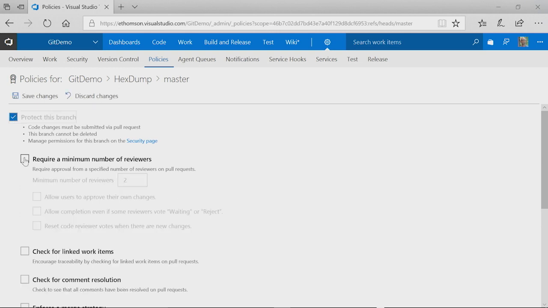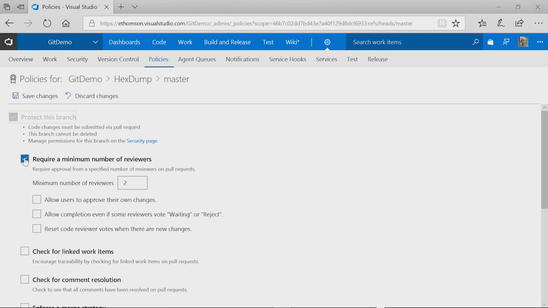First, I can require a minimum number of reviewers. This ensures that I can't merge a pull request before my teammates have signed off, ensuring that code gets reviewed before it enters production and that the entire team gets visibility into changes. I can also allow myself to approve my own changes. This seems almost counterproductive, but it ensures that everyone goes through a pull request workflow so that the team gets visibility into the changes, even if they can merge their own changes into master.